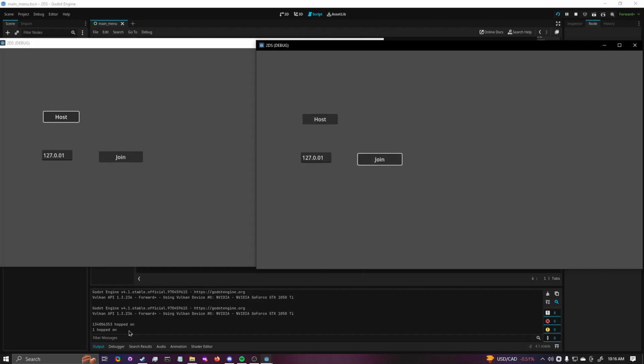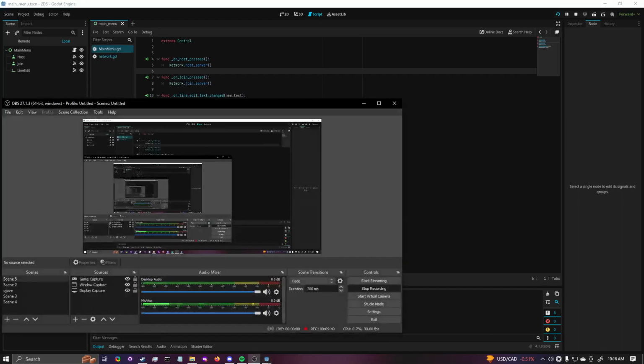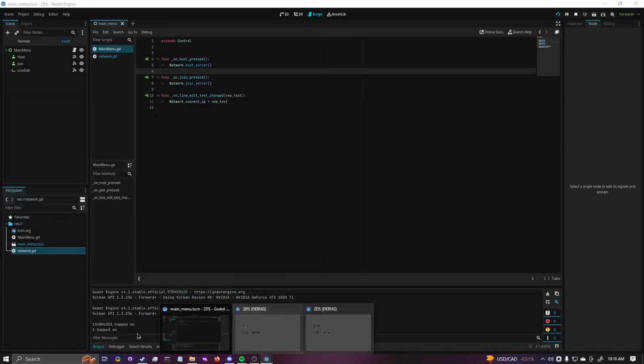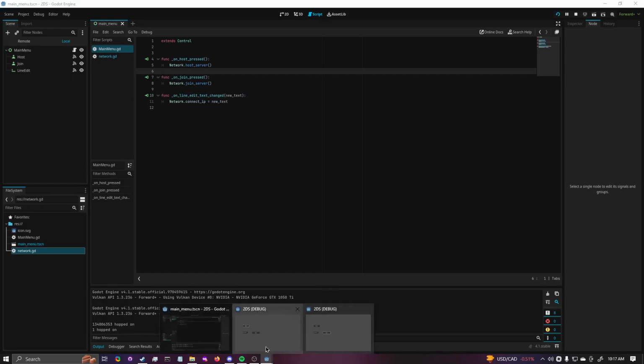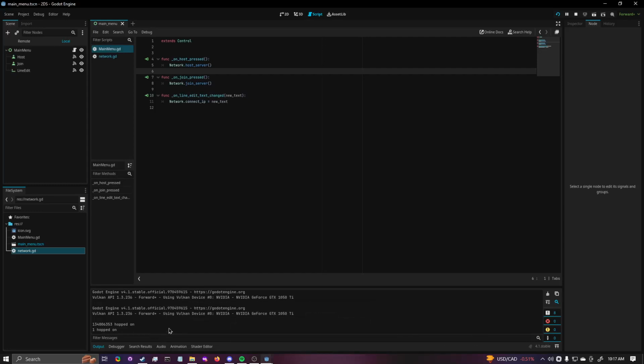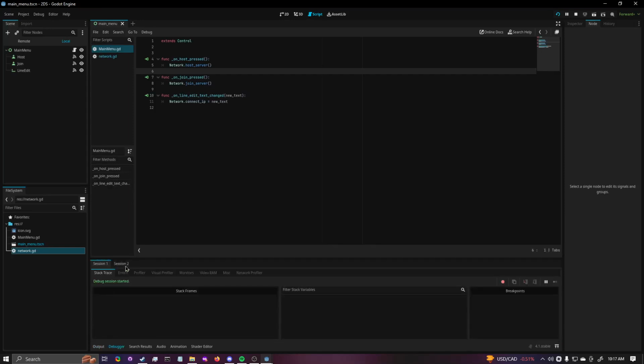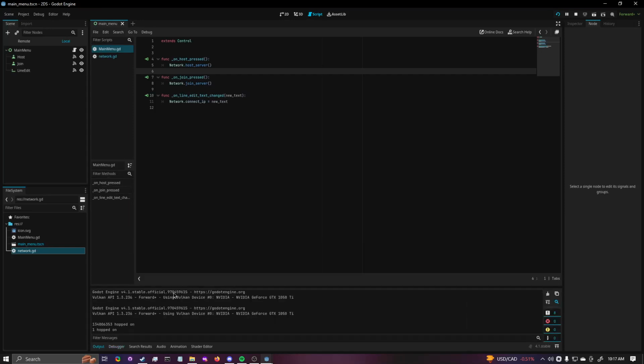Yep, there we go. It just took a bit because I'm recording this, but you see these messages right here. We're getting output messages from both instances of the game. I'm so glad they added this feature, so I don't have to open up the project manager and click run. It's such a lifesaver, and you can see the debug output from both sessions.